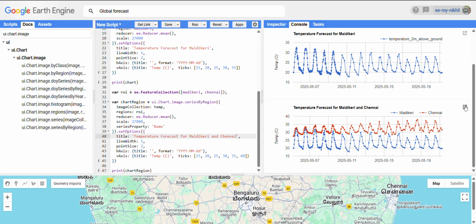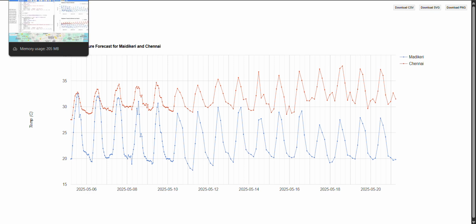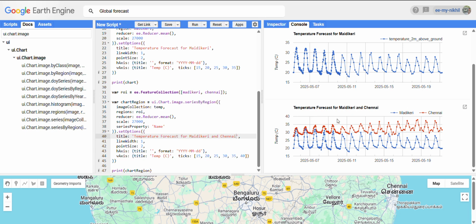You can directly download the PNG, SVG, or CSV. If you download the CSV, you will get three columns: one with the date, one with the temperature values for the region of Madikeri, and another column with temperature values for the region of Chennai. You can download any of the formats directly, and you can modify a little bit more if you are not satisfied with the Earth Engine set options. I hope guys you have understood how to chart the forecast temperature and plot it in Google Earth Engine.